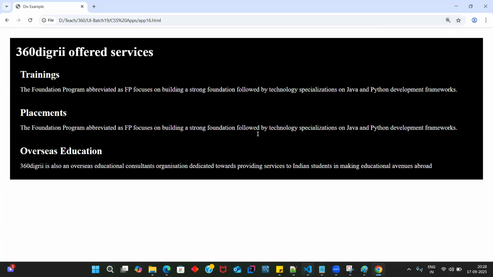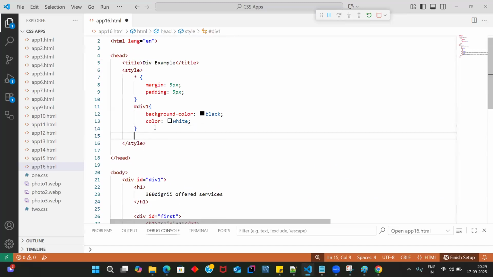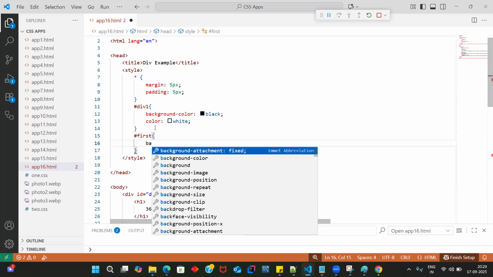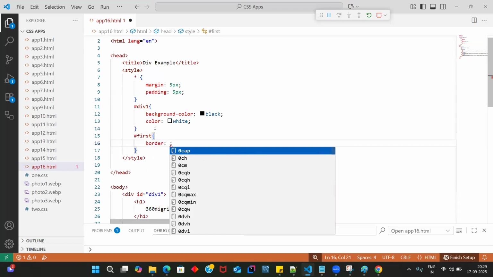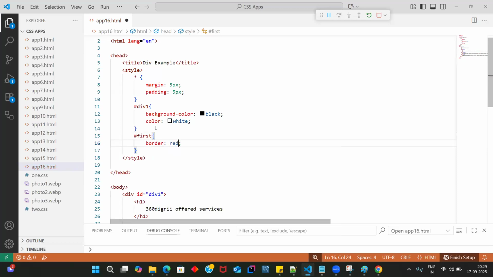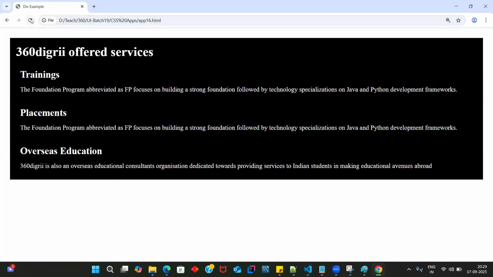Guys, if you really need some kind of border, you can give it, it is better. So let's say first I'll give a border, let's say the border is red. For the first div I have given a red color border, and then let's say green, and let's say blue for the second. Guys, you know why I'm giving different borders. Let's run it.